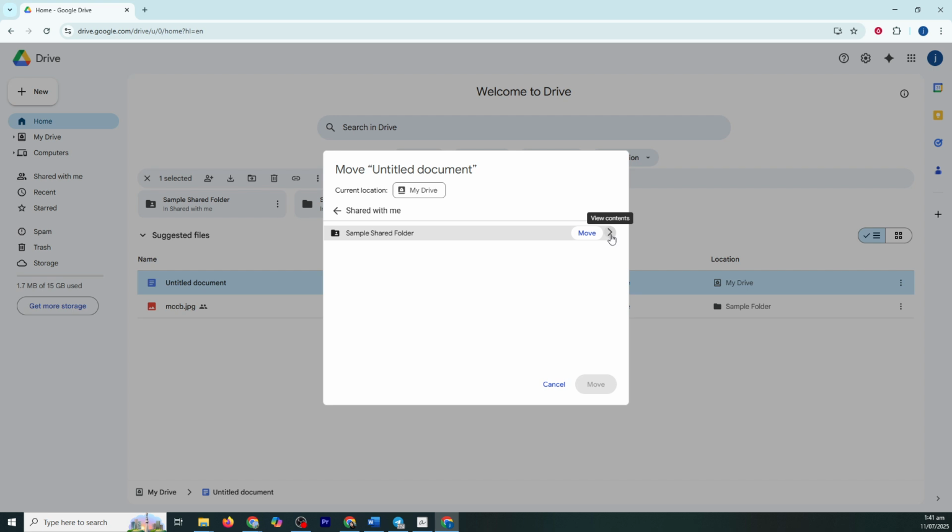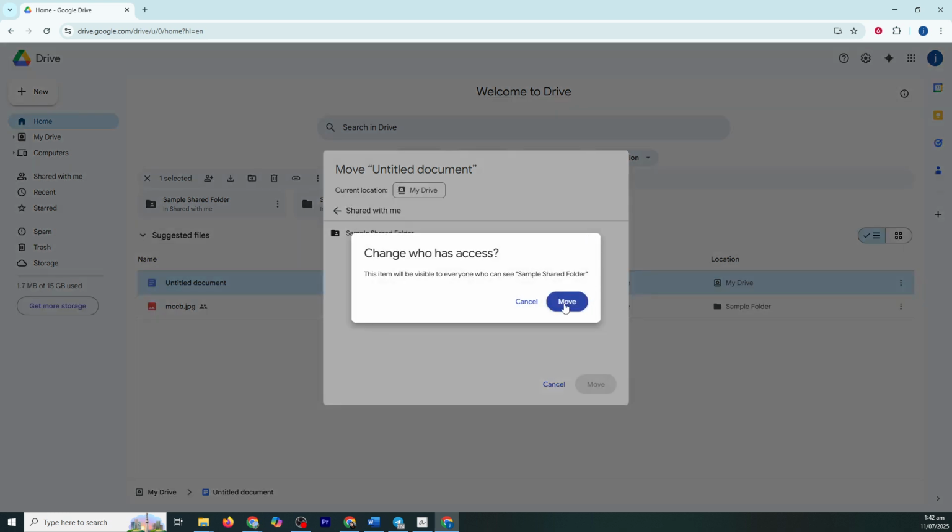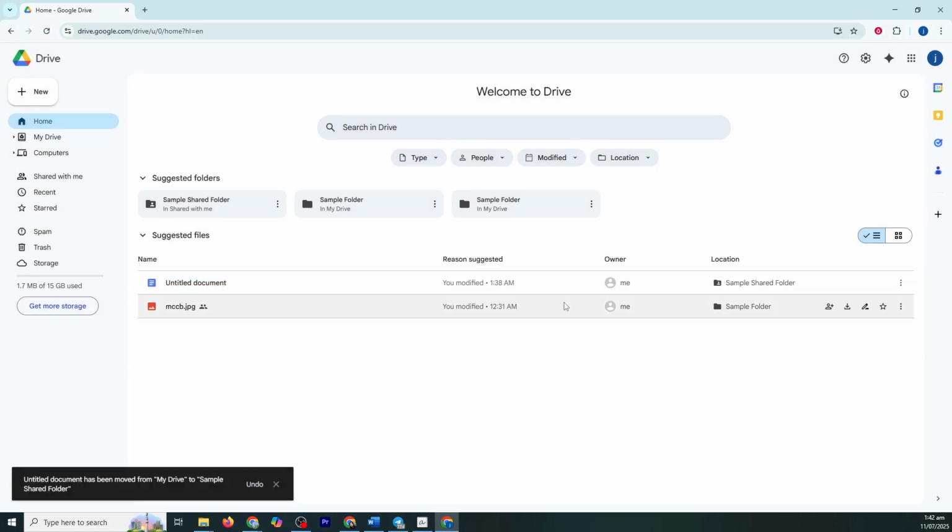Once you've navigated inside the desired shared drive, return to your original file and hit Move again to complete the transfer. And that's all there is to it. Your file is now successfully relocated to the shared drive. This simple action can make a significant impact on collaboration, ensuring all team members have access to the files they need. If you have more files to transfer, just repeat these steps for each one.